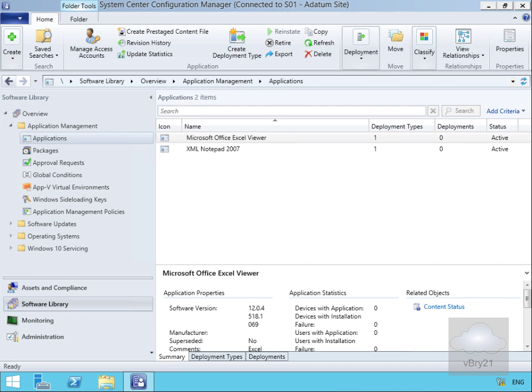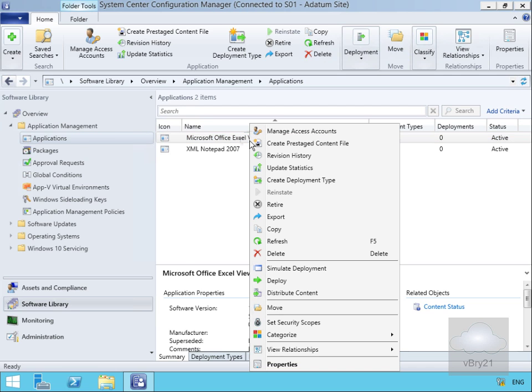In this demonstration, we're going to look at deploying an application. In an earlier demo, I created an application called Microsoft Office Excel Viewer. Now we want to deploy this application. If we right click, we have a button that says deploy, so we'll select deploy.